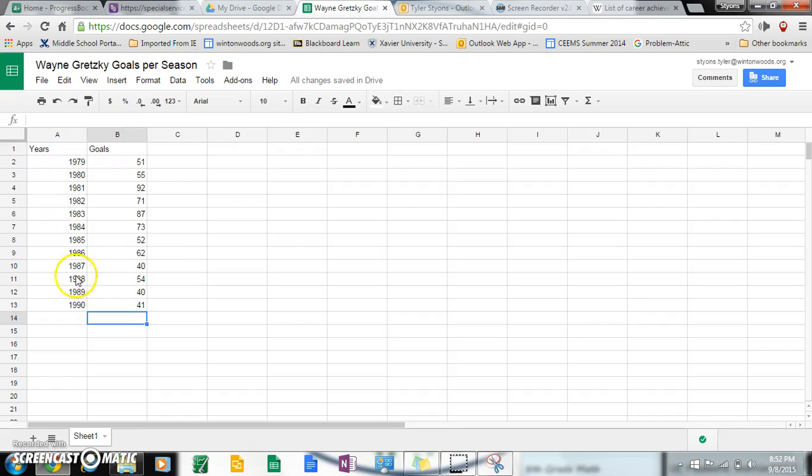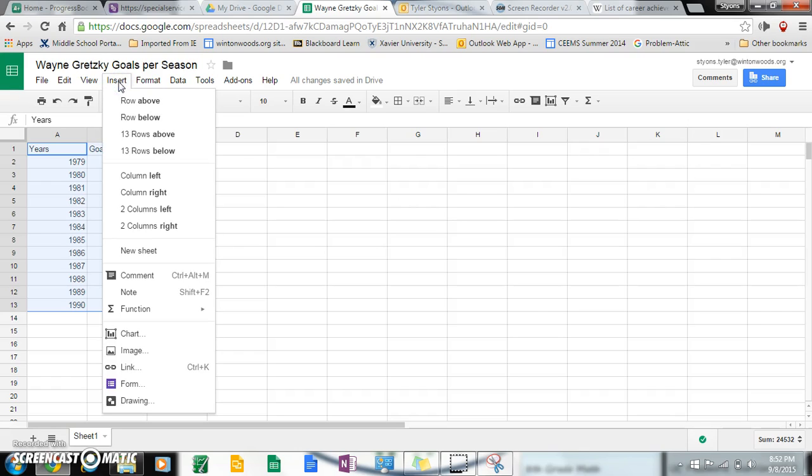Now that you have the years and the goals inputted, our next task is to make a graph of this. The first thing we need to do is highlight all of these fields, including the years and the goals, to tell Google Sheets what we need to make the graph of. Once we have highlighted everything, you click the button Insert. When you click Insert, you see a list of things. You're going to go down to the Chart button.